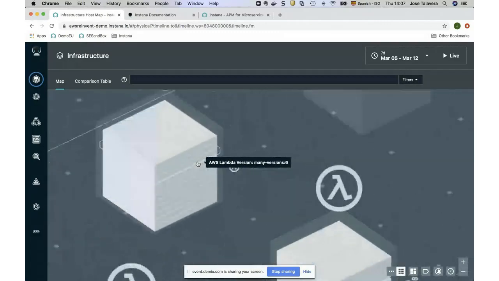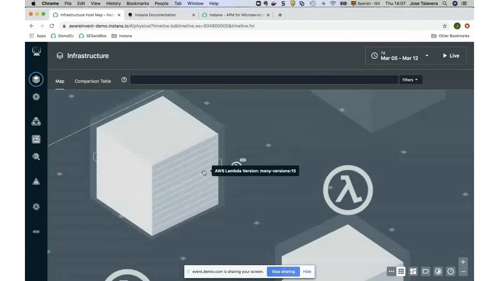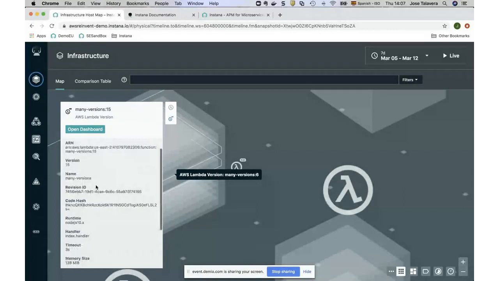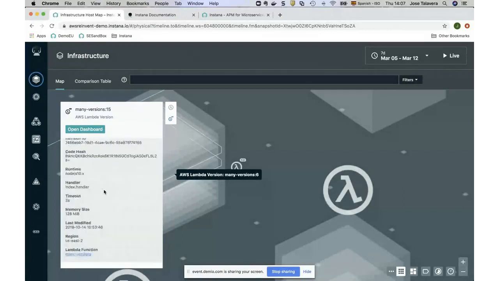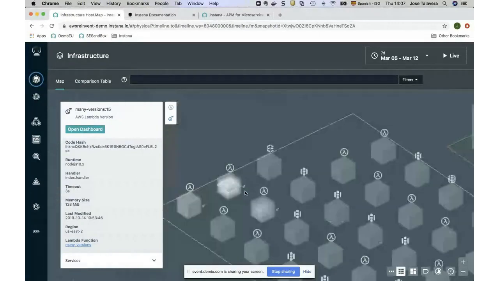If you zoom in, you can actually see the different versions, like this version 6, this version 15, right? By just clicking on each of them, you could go into the details, right? You get the ARN, revision ID, name, runtime, handler, things that are definitely useful for the techies and the people that are actually working with those Lambdas.